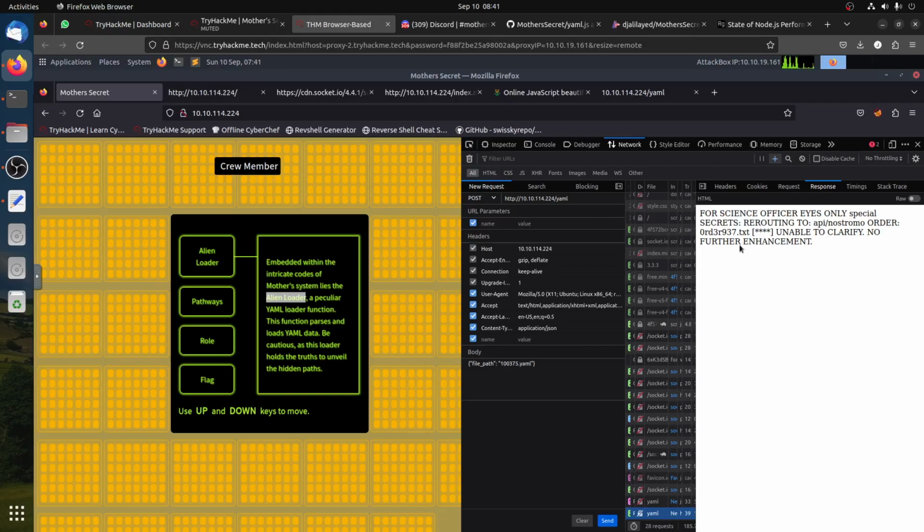So it tells us, for science officer eyes only, special secret reporting to API Nostromo order. Okay, let's do what he said to us. Let's change now the endpoint. It's an API Nostromo.